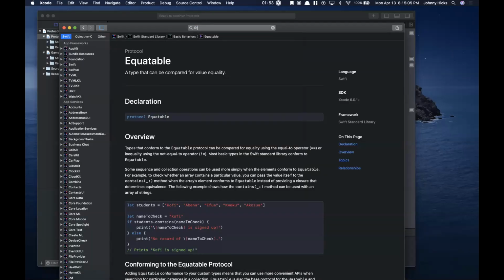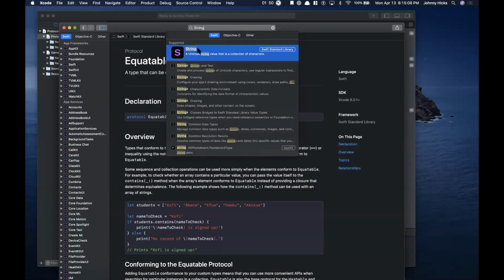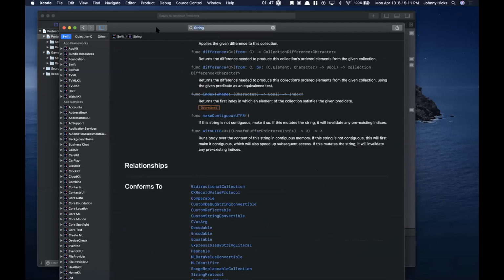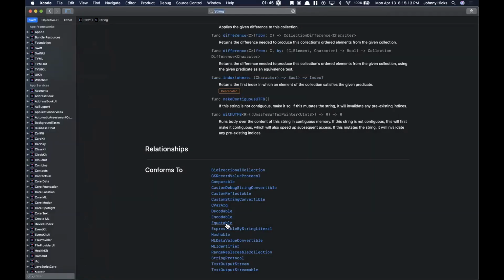So like if I search for type string here and go down to the list of protocols that it conforms to, right, we see that it conforms to the Equatable protocol. So I'm just calling the equals equals method on string itself because I'm comparing two strings.